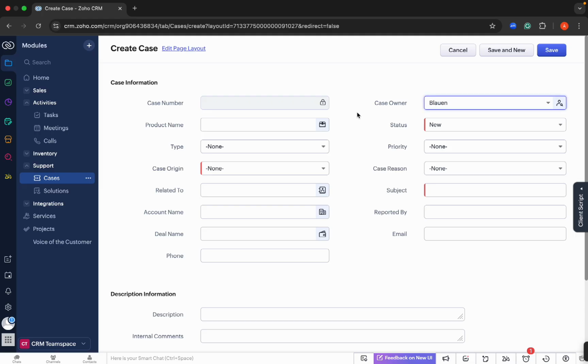So creating a case is important in order to record and monitor a customer support request, especially if a customer is in need of help or has any inquiries. So in order to create a case, you have to fill out the necessary information over at this page.